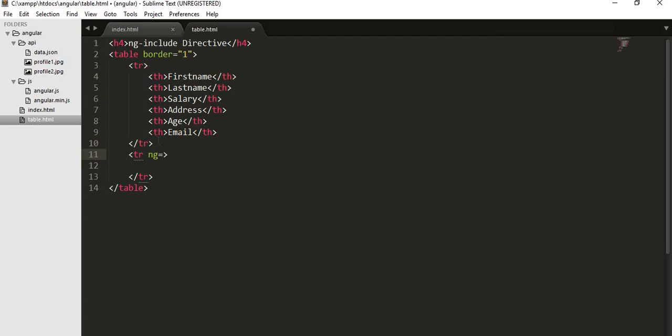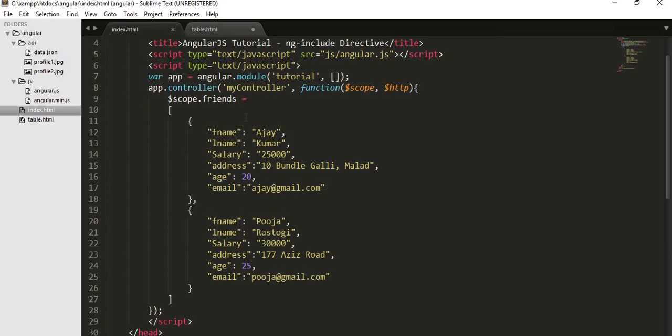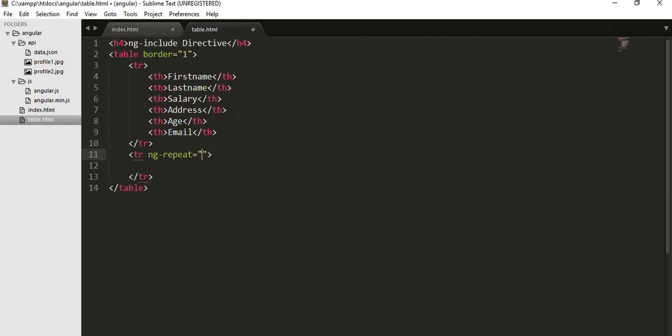With this tr I'll be making an ng-repeat directive. I'll be using the ng-repeat directive to repeat over my JSON object, and here we have friends. Copy this: friend in friends. I'm going to iterate over each friend inside my friends object, and I will print this here by using the binding expression friend.fname.